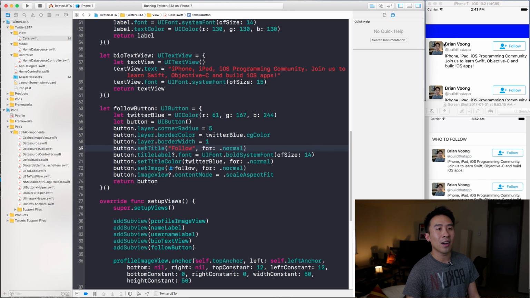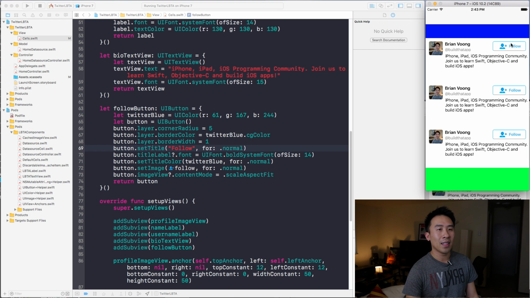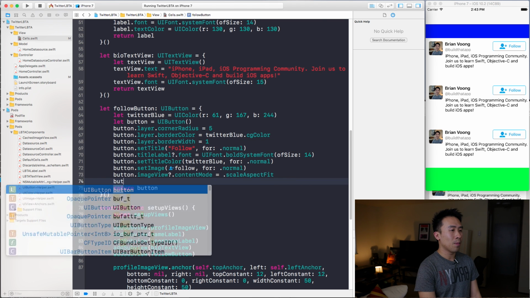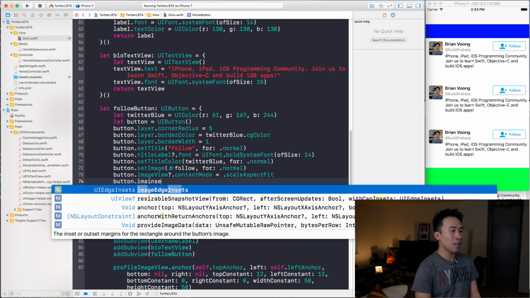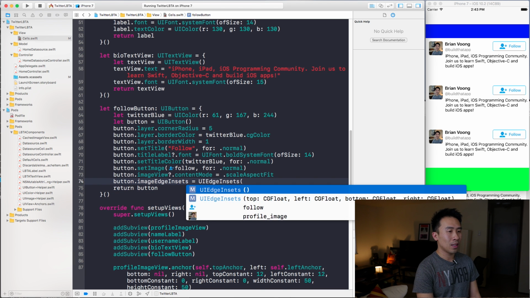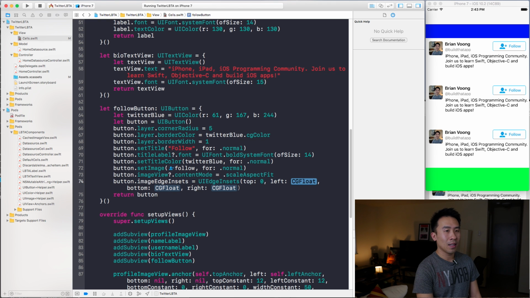For those of you guys that are really, really detail oriented, you'll notice that the image view and the follow button, they're not exactly centered into this button right here. It's a little off. And to modify this so that it's a little bit centered is to push the image view to the left just a little bit. And to do that, we will say button.imageEdgeInsets equals UIEdgeInsets with this top constructor of 0. Left will be, let's just use -8, 0 for the rest.